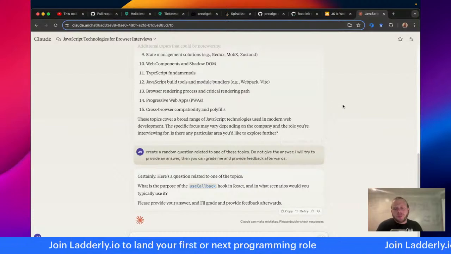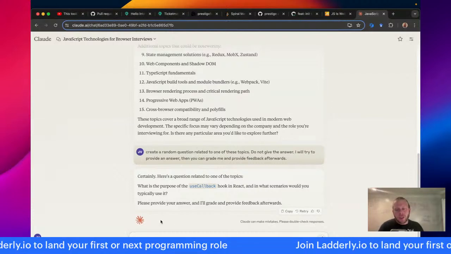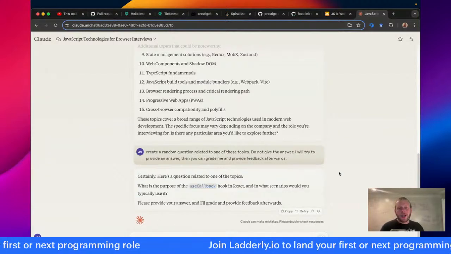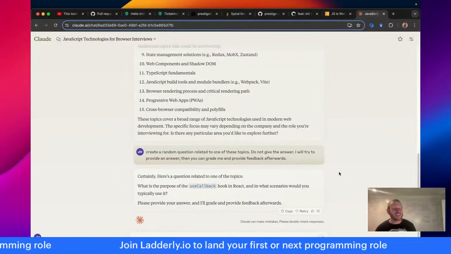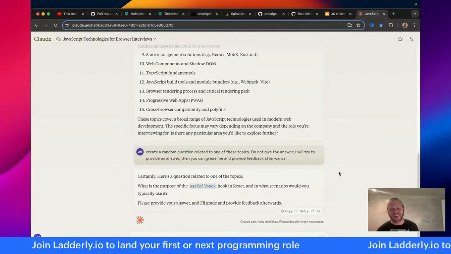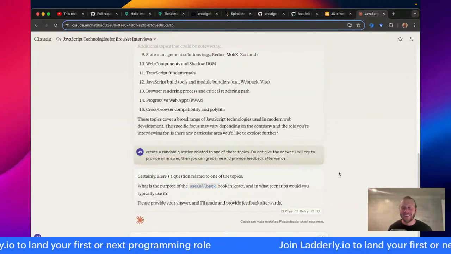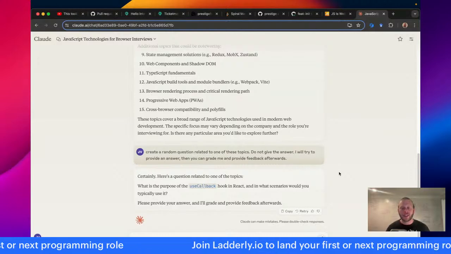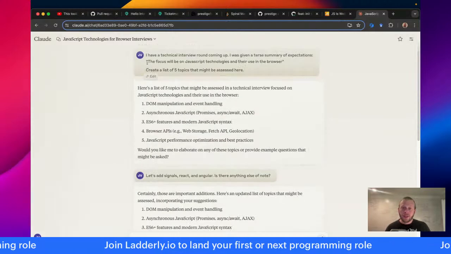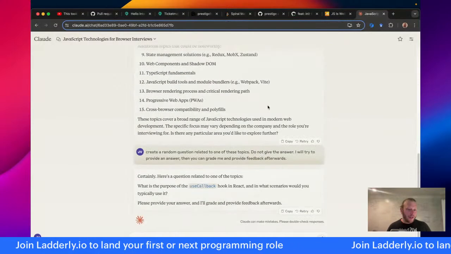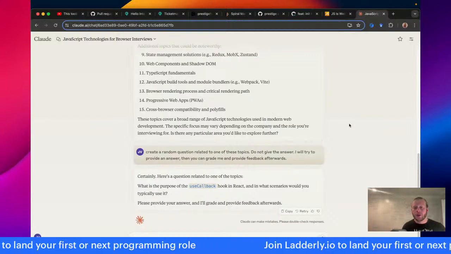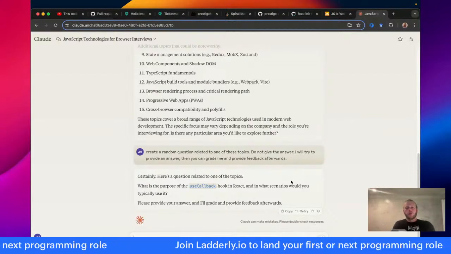Okay. So here's a question related to one of the topics. What is the purpose of the useCallback hook in React, and in what scenarios would you use it? This is a great question. It's a good question though. This is an interesting case of JavaScript use in the browser. Okay, so the useCallback hook.